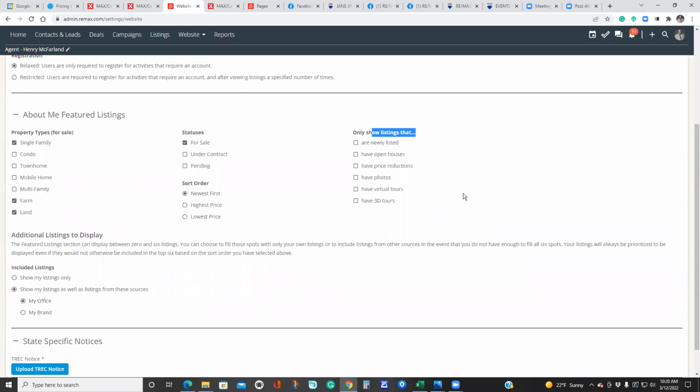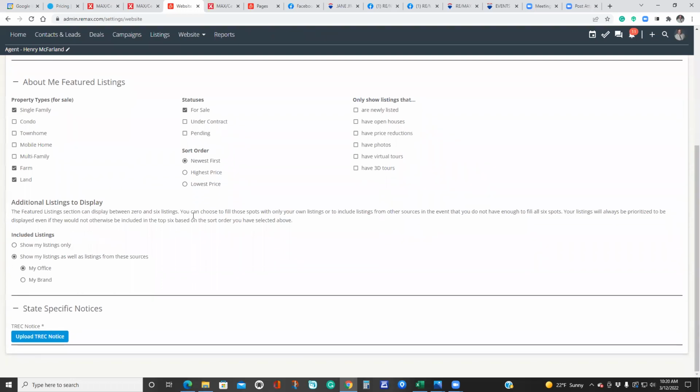and you have these options. And of course, I don't have anything marked there, but you have choices. It's yours. Here's one that's really important, in my opinion, and that's the additional listing display. So if you had a bunch of listings, you might have show my listings only. However, the whole idea of having a website is to generate leads, usually buyer leads. So in my case, I would use show my listings as well as listings from other sources, and I use my office only, not my brand.